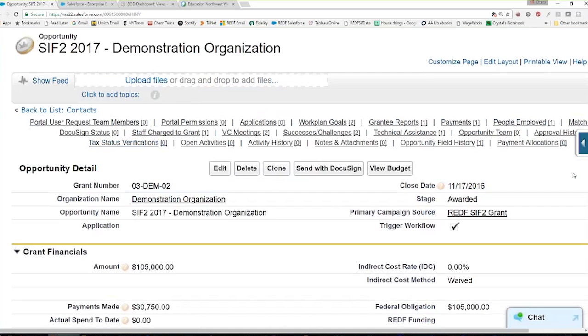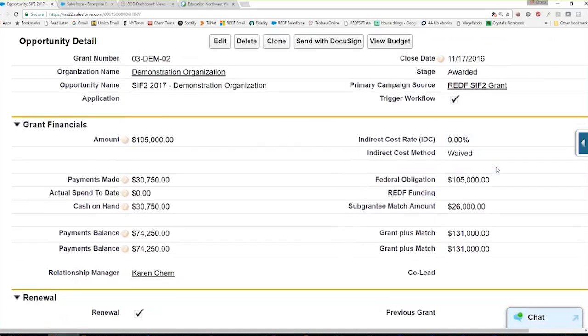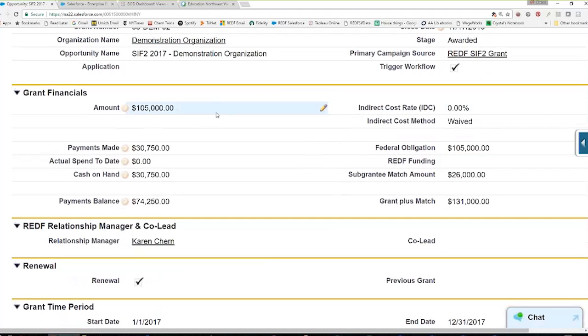So this is where we keep all of the information that I mentioned earlier. Things like the work plan, the budget, their quarterly spending, their reviews and reports, the monthly notes for all of our meetings, all of that gets kept here on the opportunity level. Under grant financials, we keep track of the amount that we have awarded them as well as how much money we've actually disbursed to date. You can see how much cash they've had on hand, the payments balance, and where the match is coming from and all of the different information associated with that.